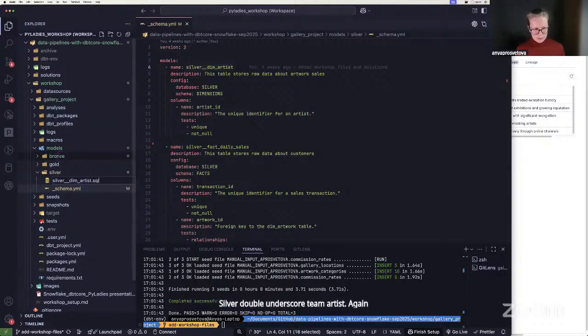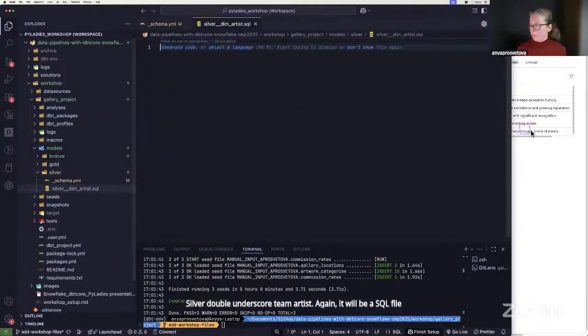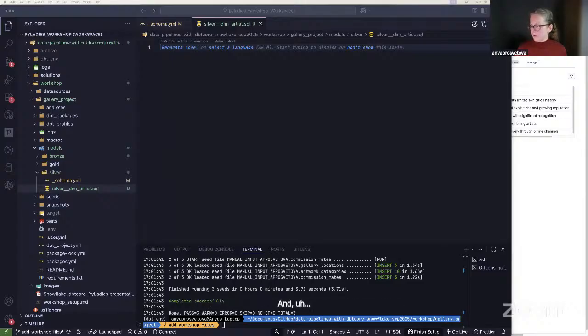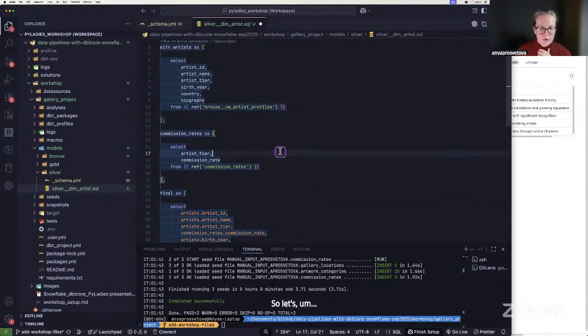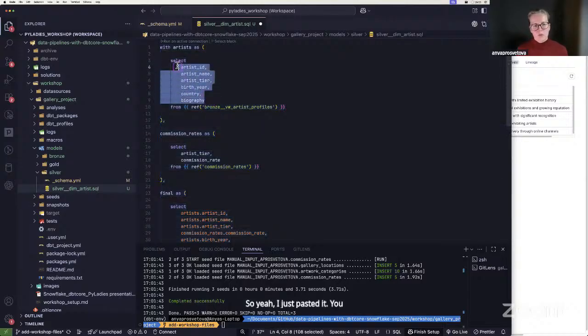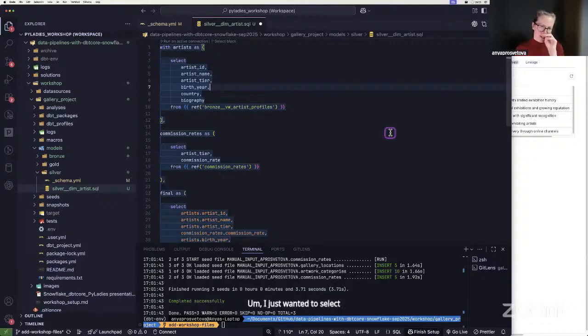Again, it will be a SQL file. And I'm going to paste it. So yeah, I just pasted it. You can also do select star. I just wanted to select specific columns since I don't need to bring other ones.